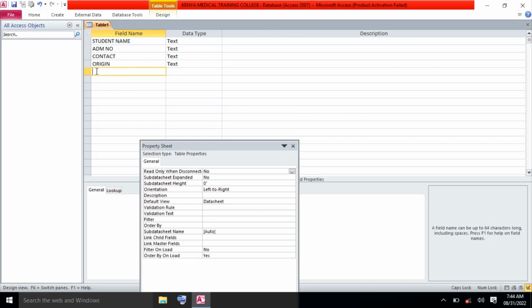So with student name, admission number, contact, you can also have gender. It's very key, so that you are able to know the proportions in terms of gender of your students. And then we can now have course, and then we can have fees, and then I think that's all that we need to have.